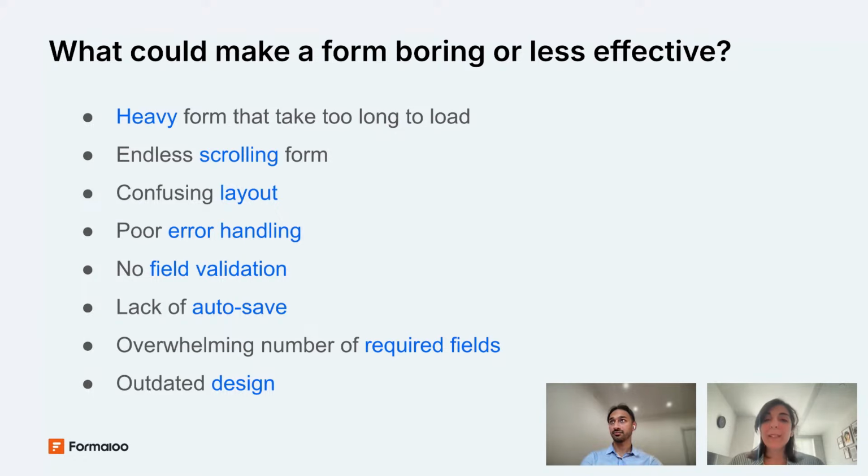Next is the overwhelming number of required fields. Having all fields as required is really boring, because not all of that information is useful to you, and not all of it is easy for the user to fill out. So make sure you ask the right questions and set the required field on only if it's really essential. You should be an essentialist when you're creating the form.